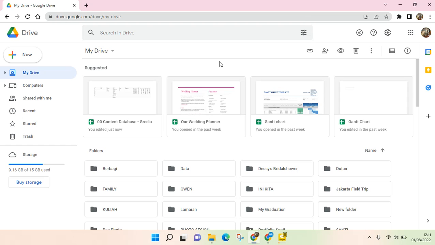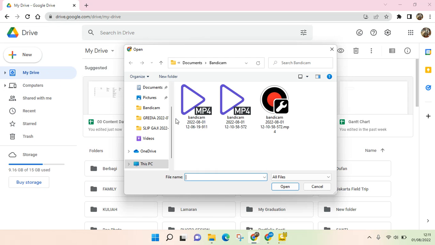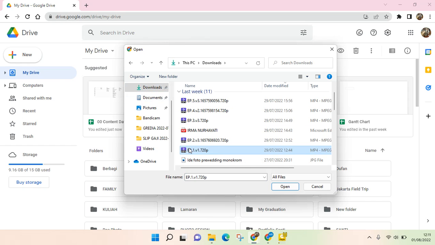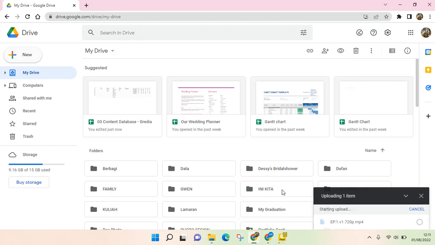On today's video, I'm going to share with you a tutorial on how you can stop the uploading process on Google Drive. Okay, I've already opened the Google Drive and I'm going to upload a file into the drive. For example, I'm going to upload these files and then click on open.